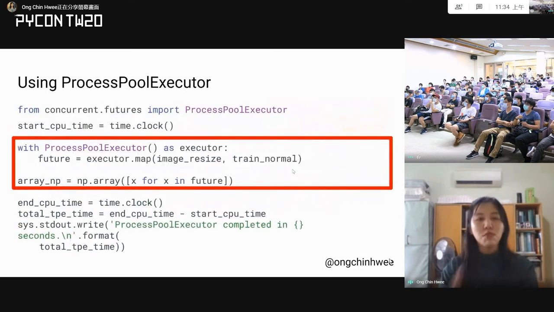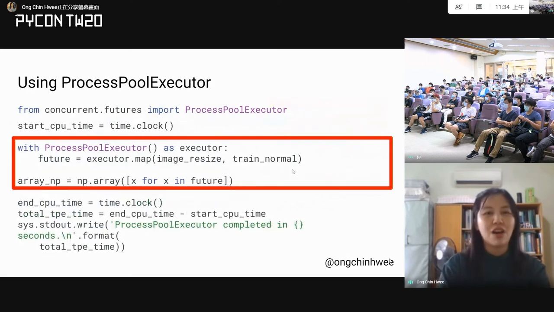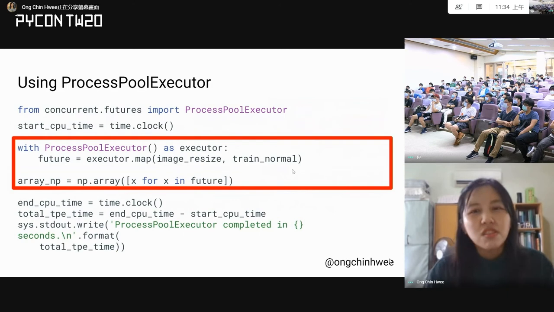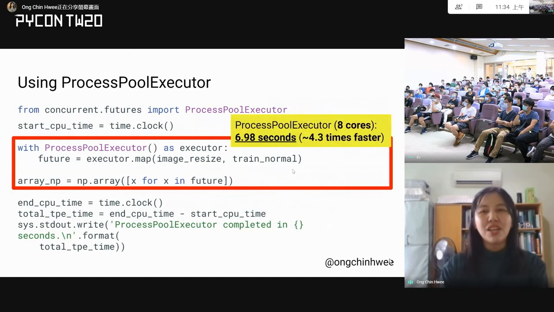But if I use the process pool executor, and if we take note of how I write the code, it is very similar to how I write the code for the map function. If I run this on an 8-core machine, it goes from about 29 seconds to less than 7 seconds, which is a 4.3 times speedup.